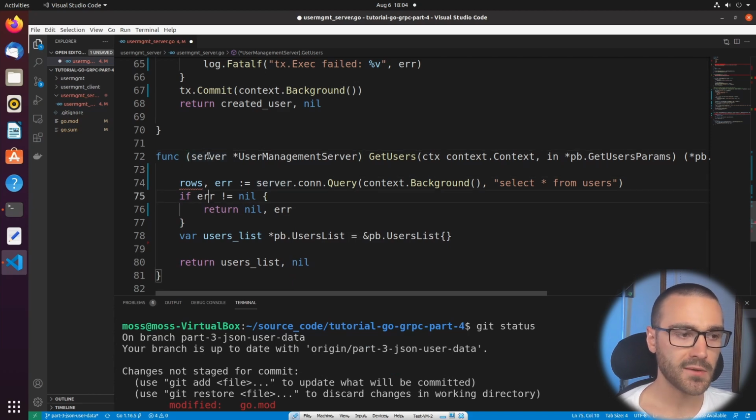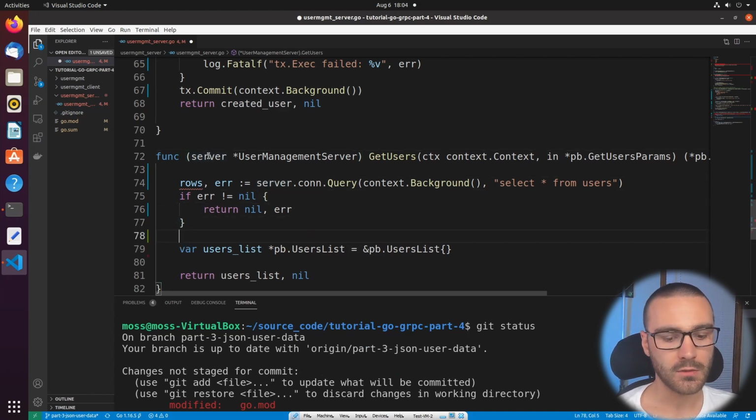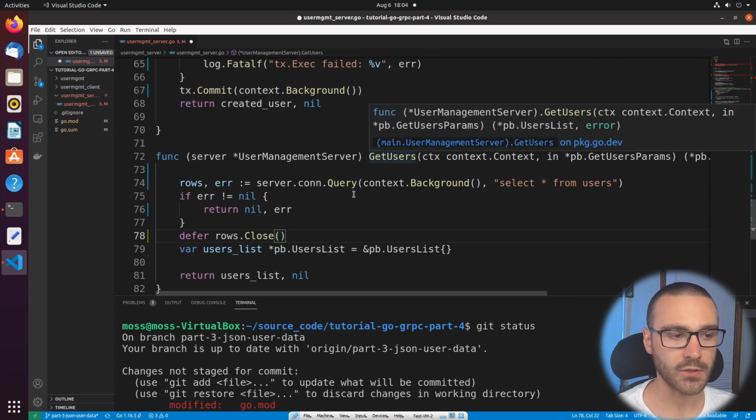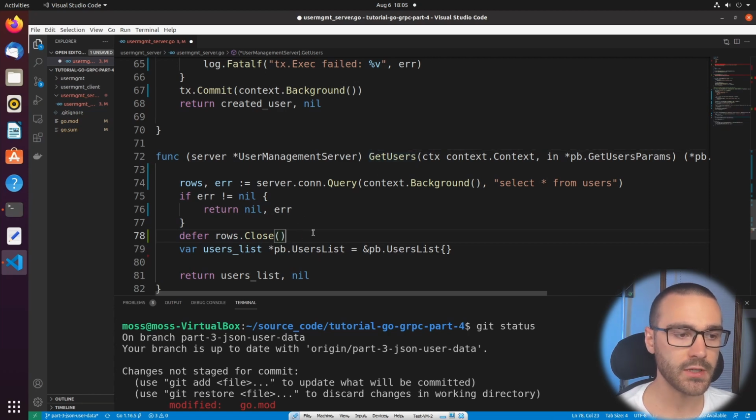Otherwise, if we don't get an error, then we will defer rows.close. Okay, and defer is going to defer the call to close until this function exits. And then what we'll do is loop over the rows that we received, and we will generate a protobuf user for each of the records that we received. We'll append those users to a protobuf users list, and then return the protobuf users list back to the client.